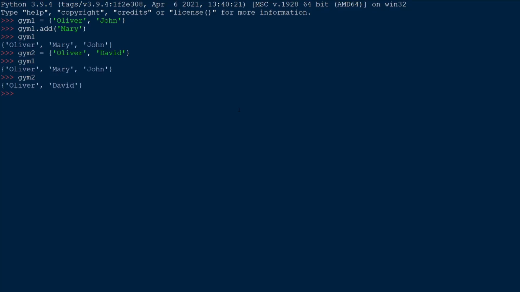First of all, these two gyms are planning to come together and form one new massive gym. This is going to be called the new gym. And they want to find out everybody who holds memberships from the first and the second gym. We can use the union, which is the vertical line, and we put that between gym 1 and gym 2, and it's going to tell us everybody who holds a membership to these gyms, which is Oliver, Mary, David, and John.